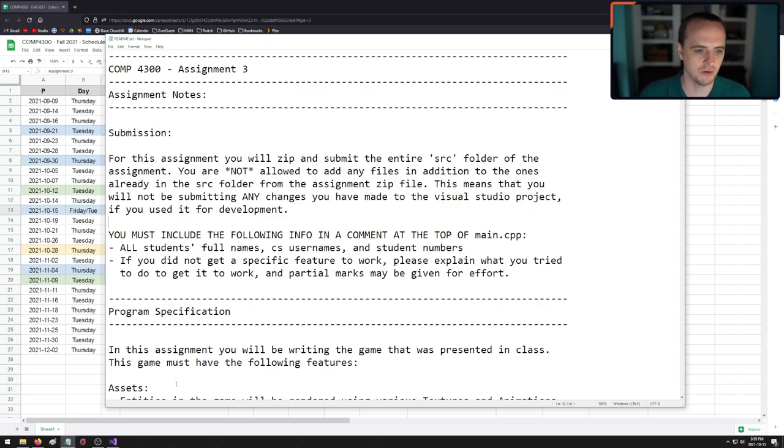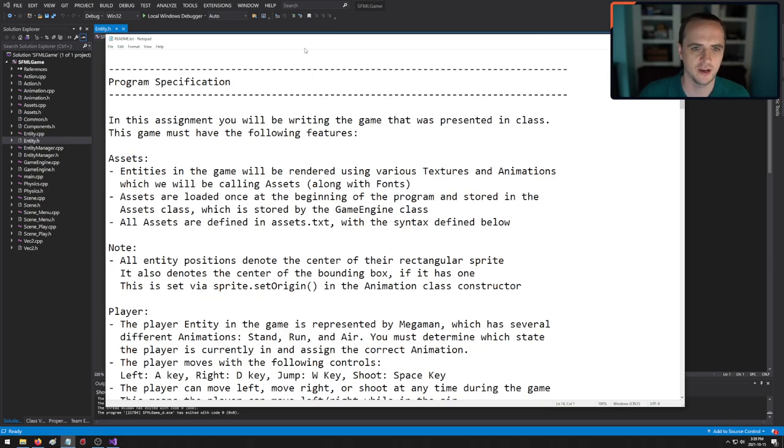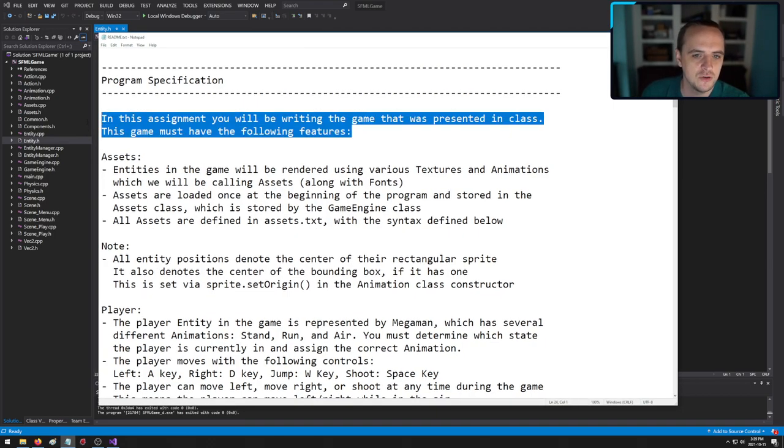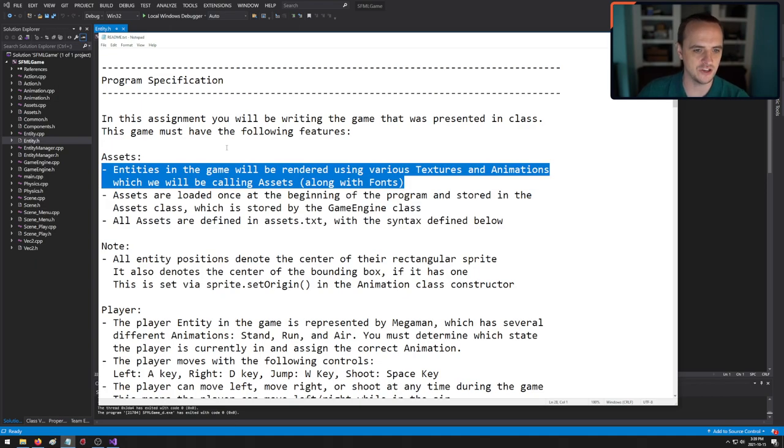All right, let's look at the program specification now. Let me bring up the project background, so it's a little bit easier on the eyes. All right, so in this assignment, you will be writing a game that was presented in class, okay? So what I just showed you, that's the game that you're writing. So this game must have the following features. So it will have assets. Entities in the game will be rendered using various textures and animations, which we will be calling assets, along with fonts. So we don't have sounds in this assignment just yet.